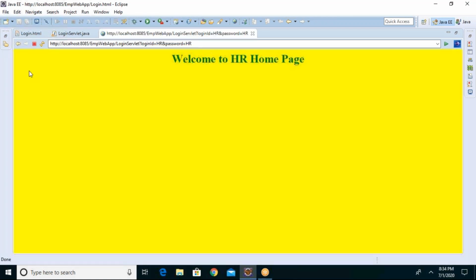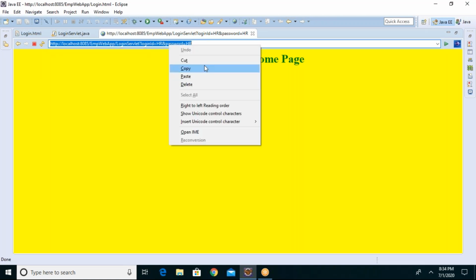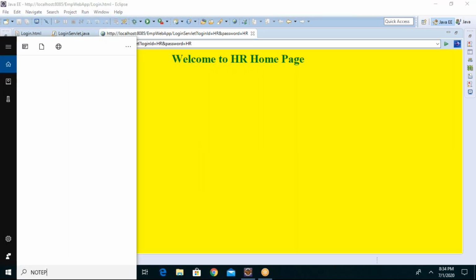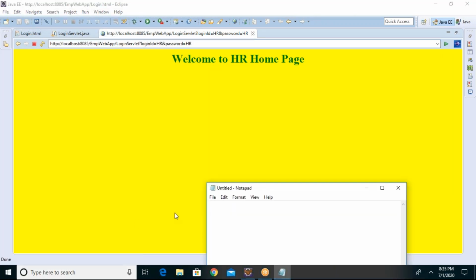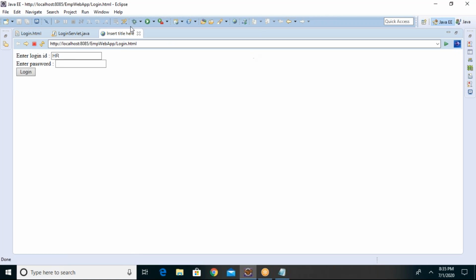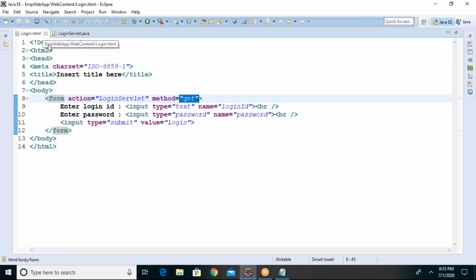HR login. So if you look at this address bar, guys, I'll just show you in notepad. You just understand what the difference between get and post is. Now I'll go back. I'll make this request as a post request. Method equals post.